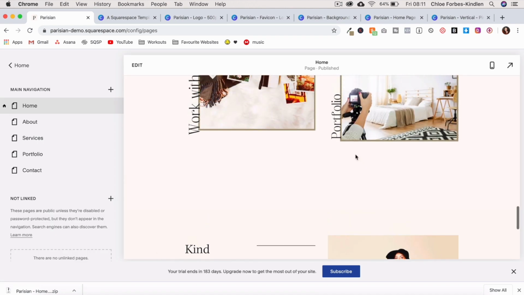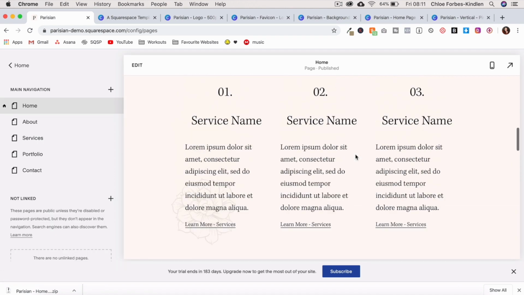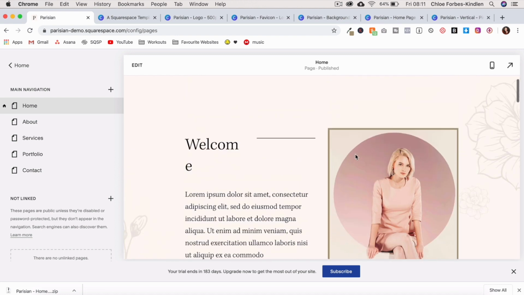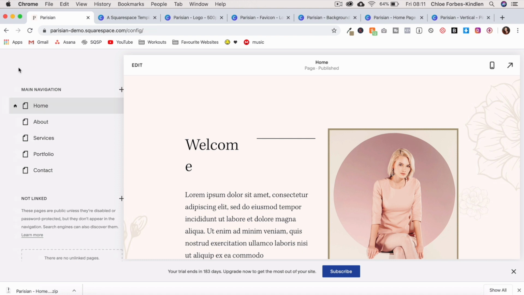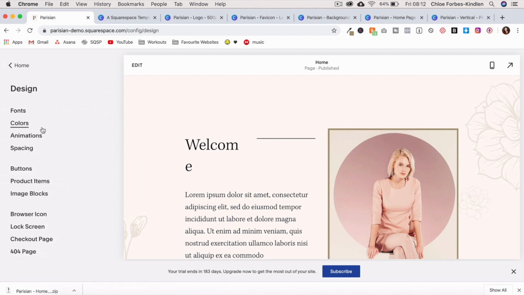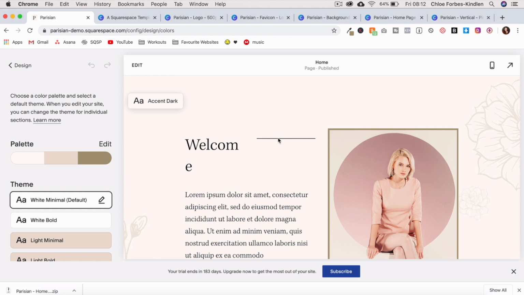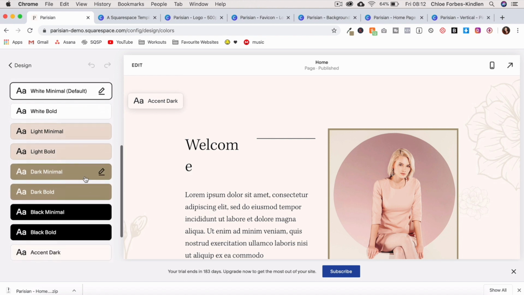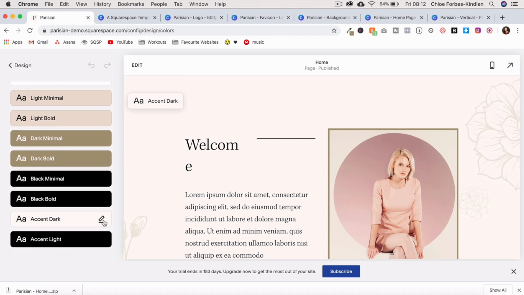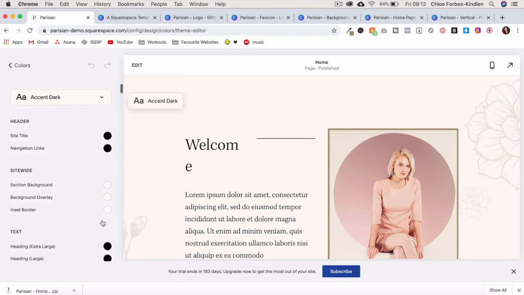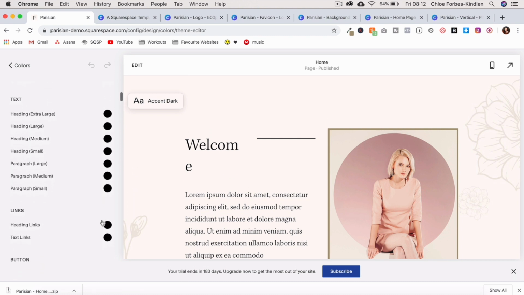Now, there are some things I would want to change about my homepage. For example, I think that these black lines would be much nicer in these gold colors. So before I create any more pages, I'm going to adjust that. So come back out of Home, select Design, Colors. Now I want to change the color of these lines, which are in the Accent Dark section. So I'm going to scroll down to my theme, select Accent Dark, click on the pencil icon, and you can adjust the settings of this section here.